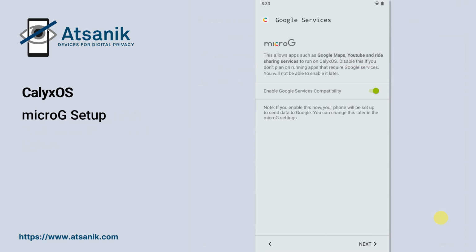Page 8 is your microG setup. So microG is a free and open source software implementation of some of the most used components of Google Play Services. So Google Play Services is the built-in coding installed on Android operating systems found on phones that you would purchase from a cell provider.